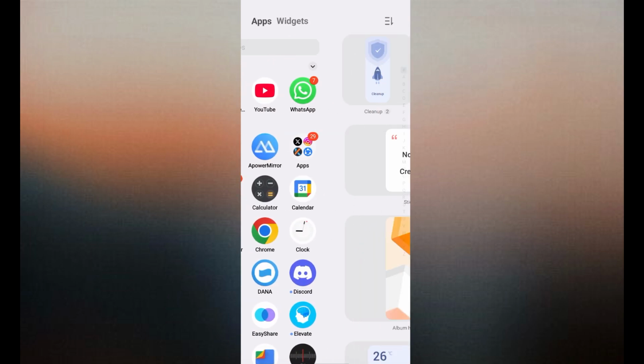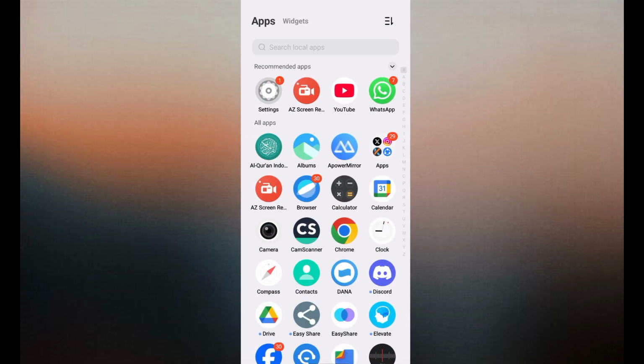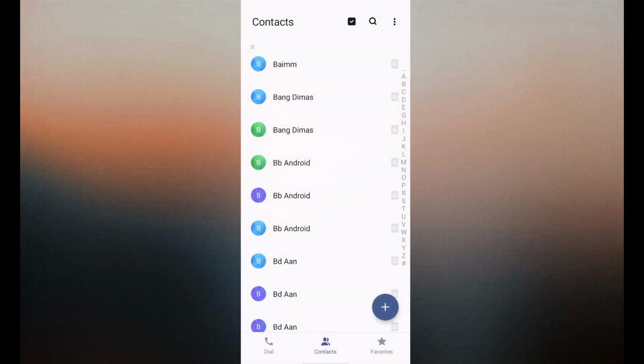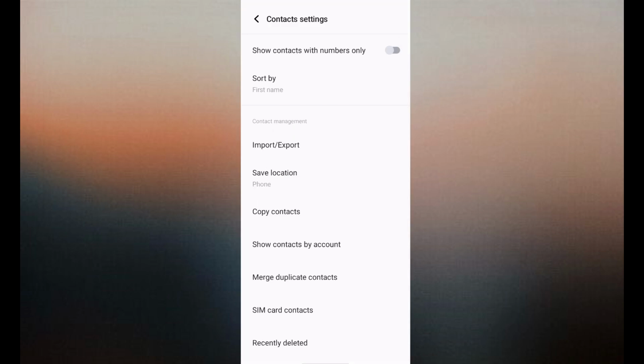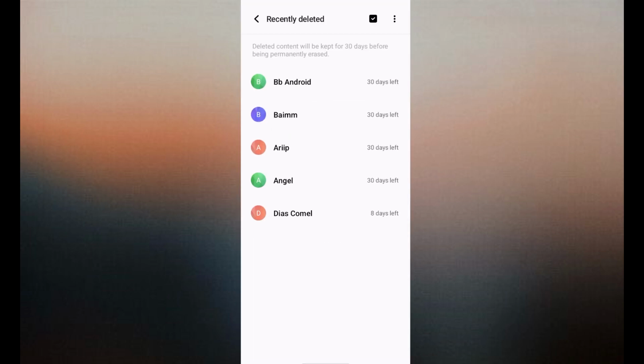Restore from your contact phone. First, open Contact app on your phone, then tap the 3 dots icon at the top right corner. Click on Contact Settings. Scroll down and select Recently Deleted. Here, you will find contacts that have been deleted.